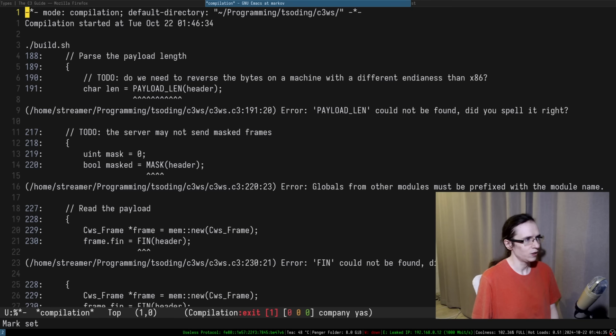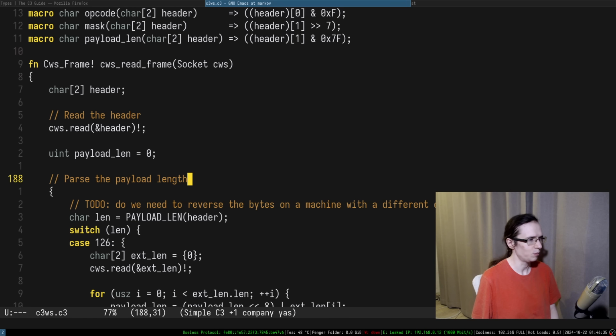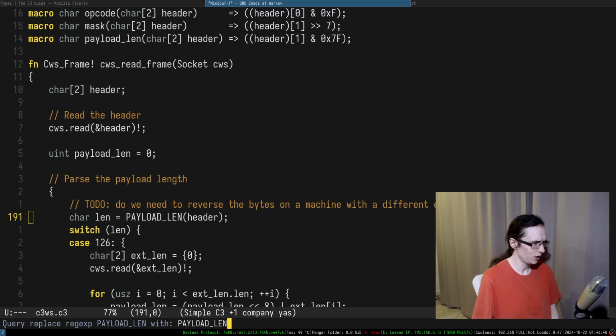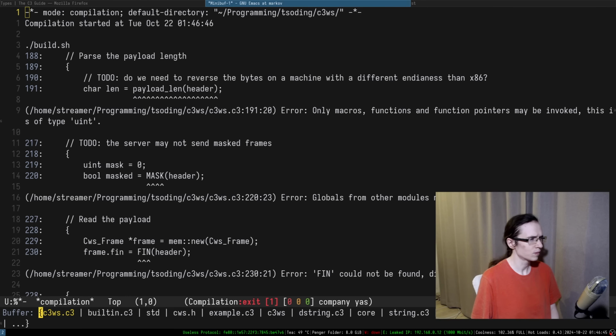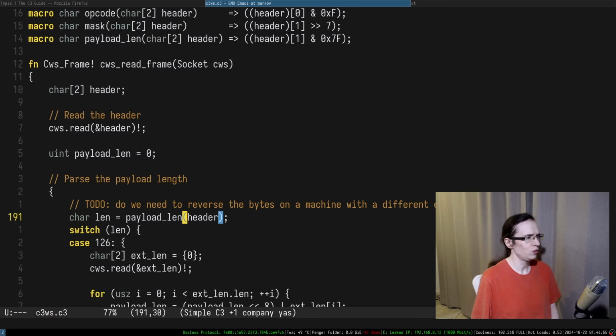Alright, so what do we have in here? And it's all this, payload len. Let's replace that stuff with that stuff. What else? Only macros and function pointers may be involved. This is uint type.